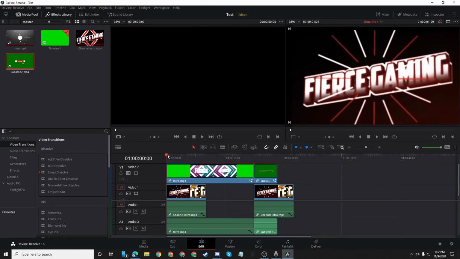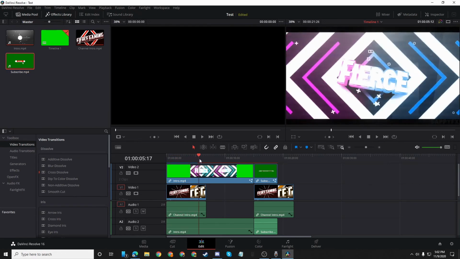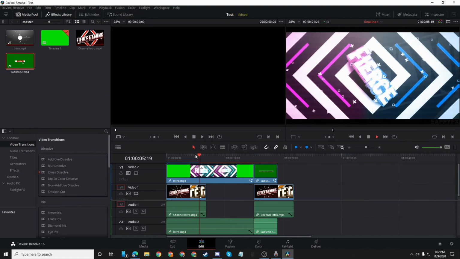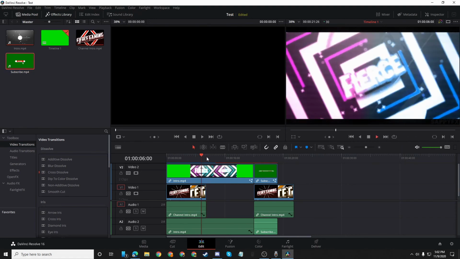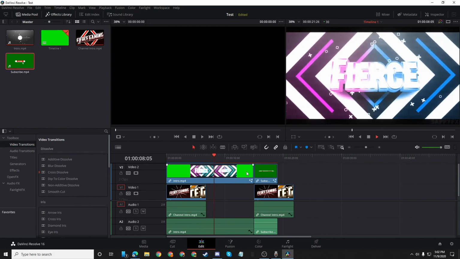You will have to rename it. If you do not rename it, the green screens will glitch out, and they will just end up turning black. And then you will no longer have a green screen removed.